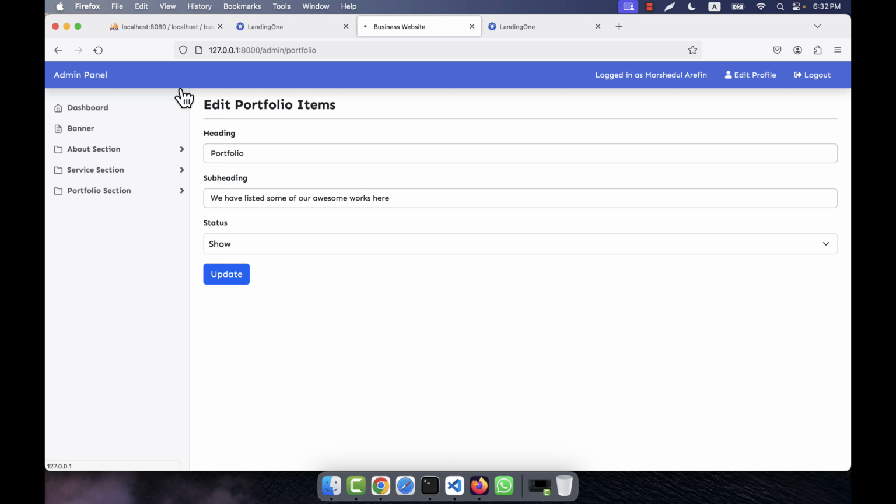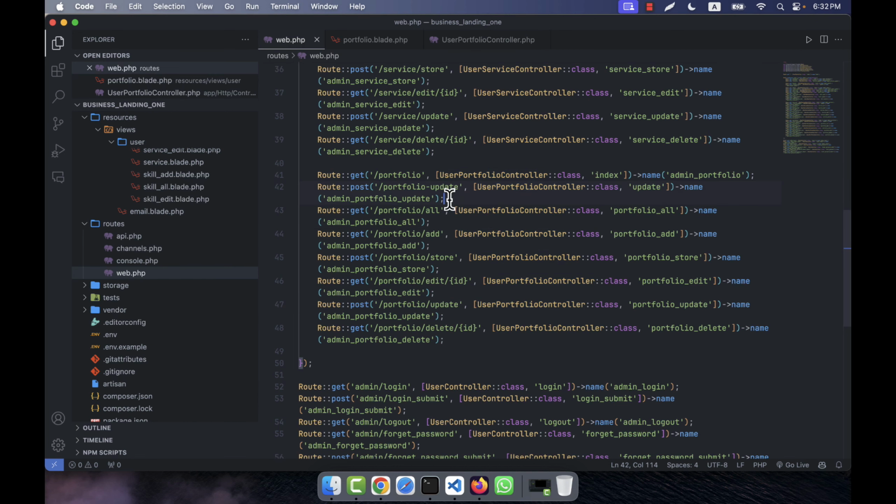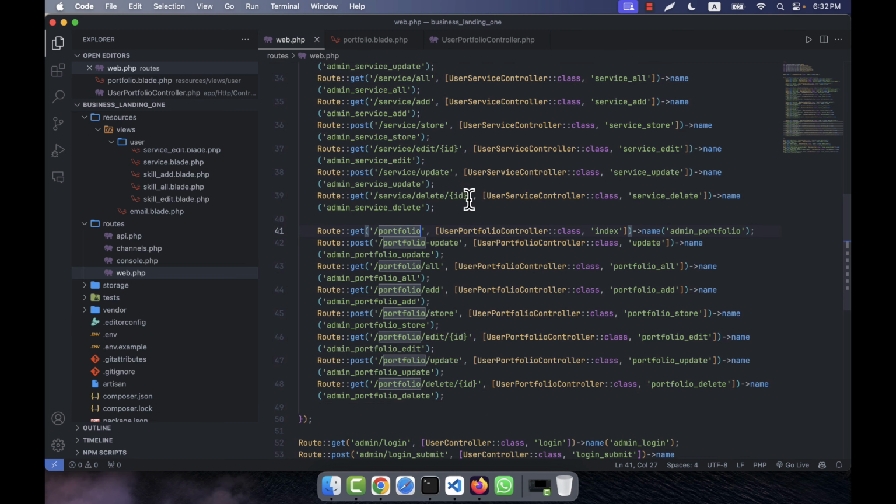If I do not want to change anything, click on update, the detail field and name field is required showing. So detail actually is not here. So here something happened in the case of portfolio update, portfolio wall, I think so. Here portfolio, now here you see admin portfolio update, probably this is the problem. So I am going to change it something.